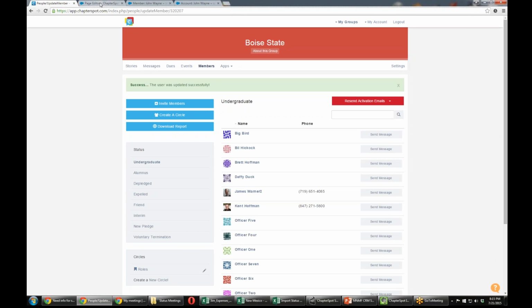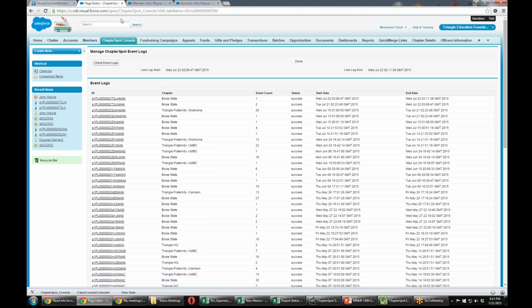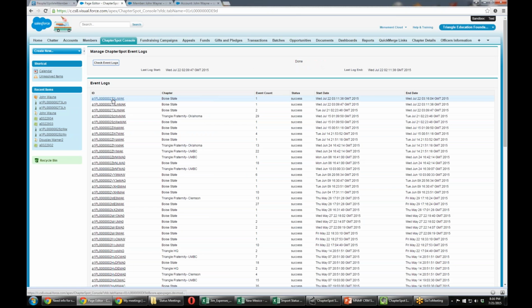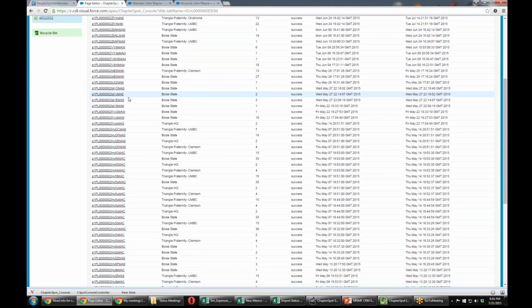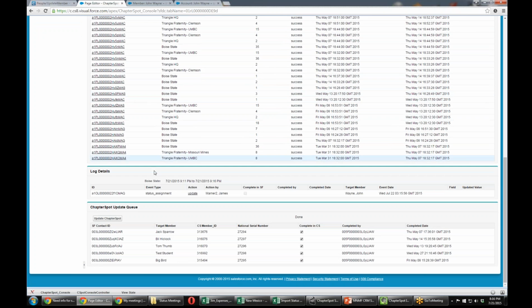And we'll go back to the ChapterSpot console. And now I'm going to click Check Event Logs. And you can see here in red it says Calling ChapterSpot API. And it takes a moment to go out across the internet and call over to the ChapterSpot system. Now it says done. I've got a new log here. Let's scroll down and take a look at that.